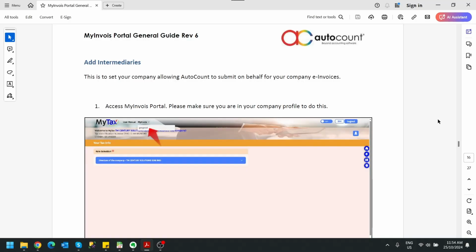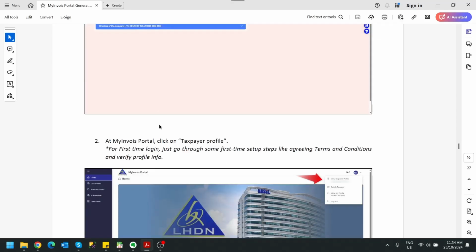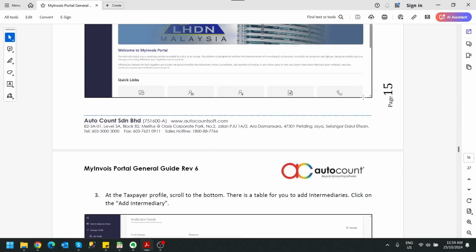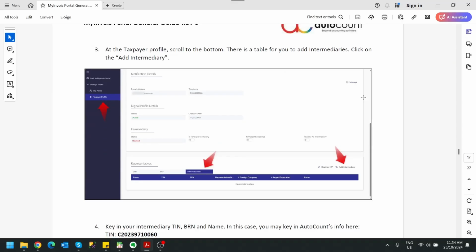So to do this, you have to log in to your MyTax Portal. Remember to change the role selection to your company, and on top of it, at MyInvois, click on the pre-port. Once you go into the MyInvois portal, on the top right side, there's a small arrow. Click on the small arrow and click on View Taxpayer Profile. It will link you to your taxpayer profile.